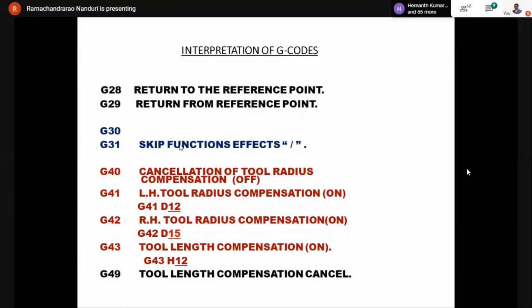G40 is used for cancellation of tool radius compensation. Here we have to keep one thing in mind before starting the machining activity. Let us assume that we have already mounted the workpiece on the table. It is clamped and you have inserted the tool and you have given the RPM command and started bringing the spindle towards the workpiece. But here what we generally do, we will be bringing the spindle nearer to the workpiece but not directly onto the workpiece.